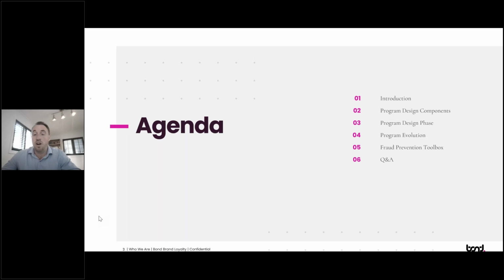We're also going to explore how programs evolve over time and look at ways to minimize some of the variance that we sometimes see in the customer experience as it relates to the fraud tactics and how they're applied. And then we'll also explore some of the different fraud prevention levers that can be considered as part of program design. We'll also leave some time at the end for any questions that anybody might have.